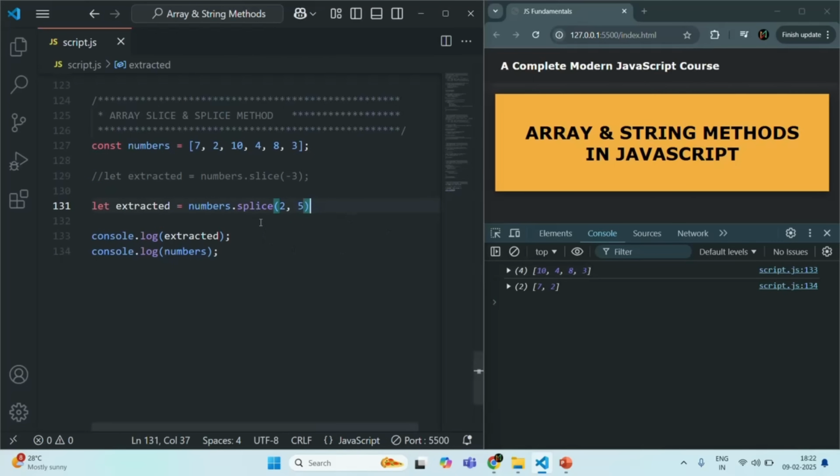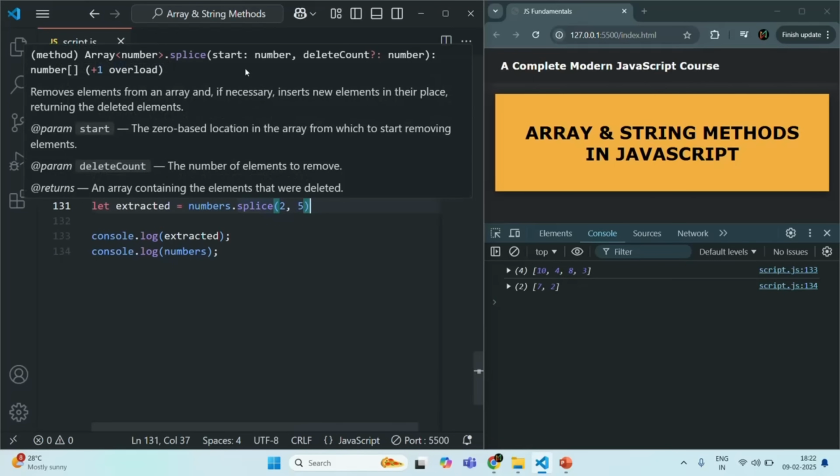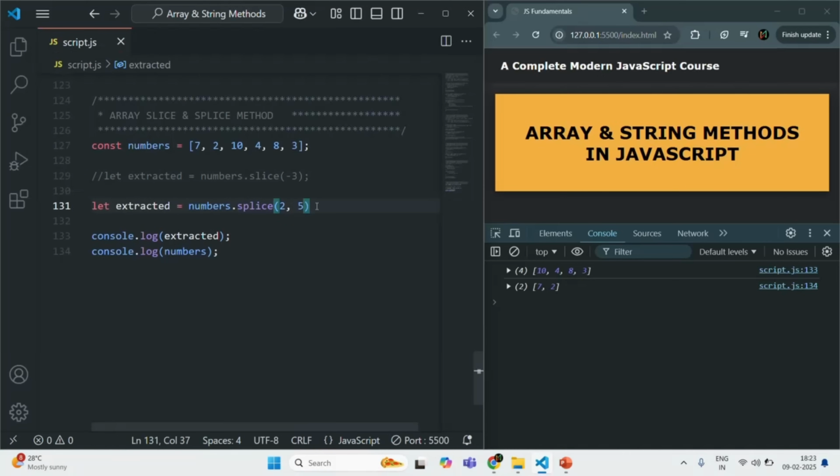That's because if I hover over this splice method, you will see that the first parameter of the splice method is the start index, from where we want to start extracting. And the second argument is not an index. Instead, it is the number of elements which we want to extract. So when I say that the second argument is 5, I'm simply saying that start extracting elements from index 2, and from there extract 5 elements.